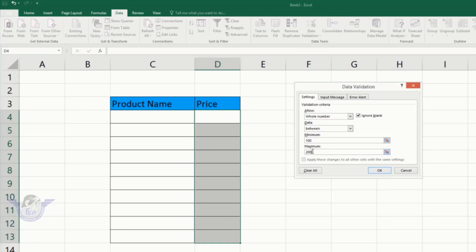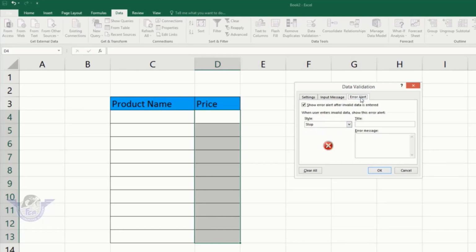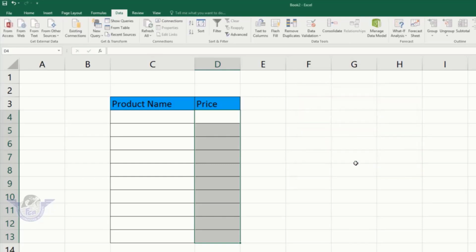So any value between 100 and 200 can be entered here, and values less than or greater than that should not be allowed. If we try to enter a value less than or greater than that, what should happen? Now, which option should appear? Stop. As soon as you click on it, this is set up.